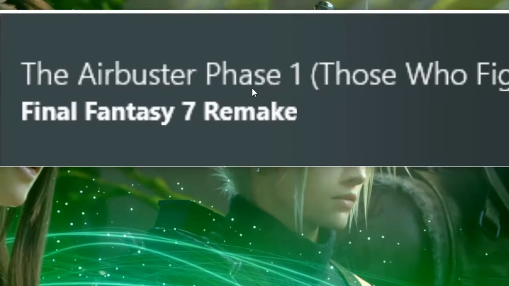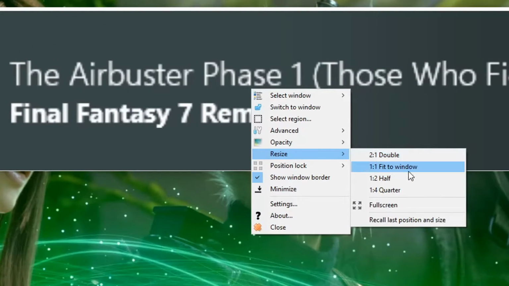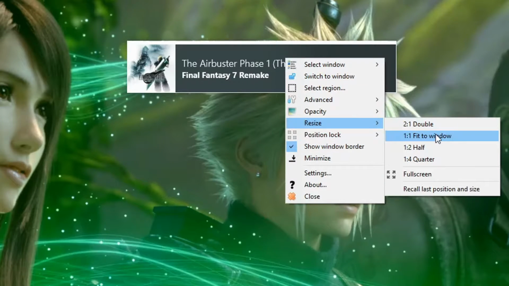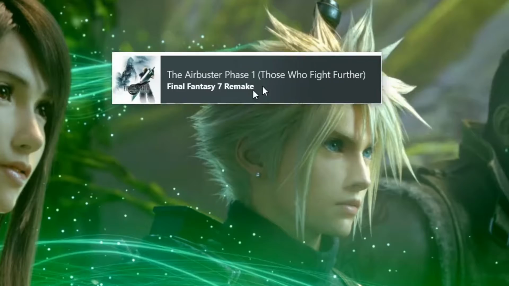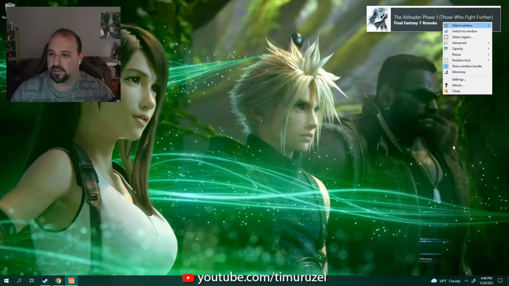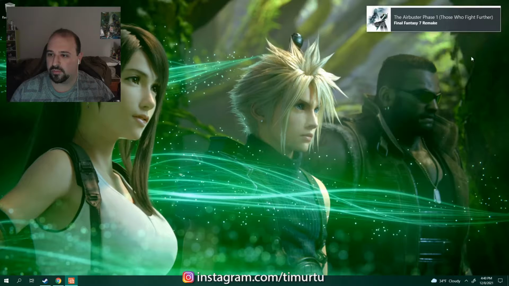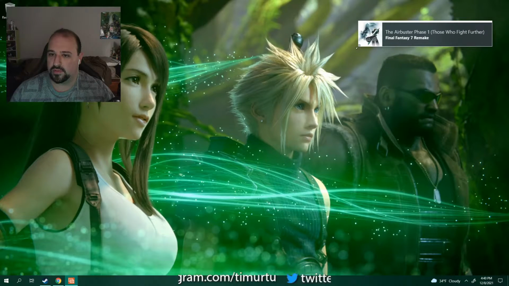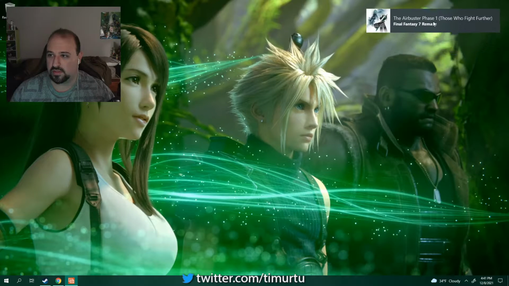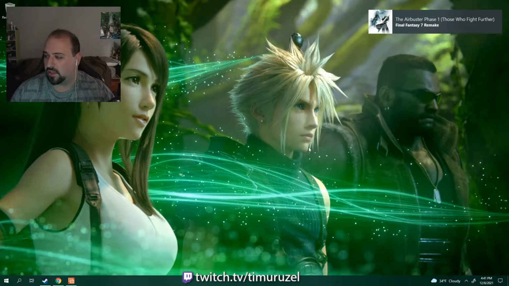So now I have this. I can resize it, make it fit to window, 1:1, resize, fit to window, 1:1. This is just like the actual size that it is. And now like we could even be done with this just right here. I could turn off show window border. You can use this to resize it, but it doesn't look amazing. Like it looks good just like this. And I could just leave it at that.